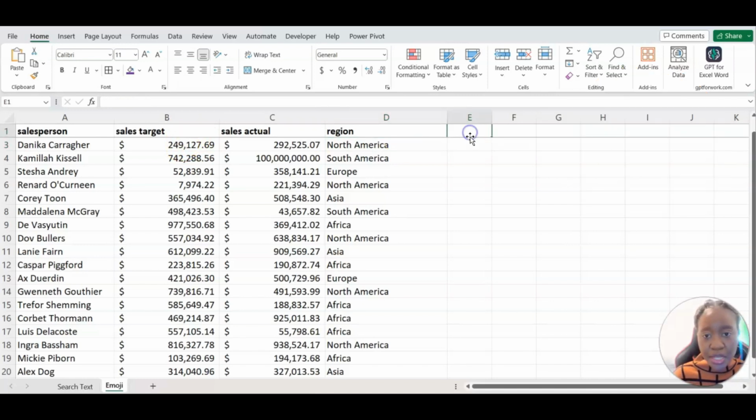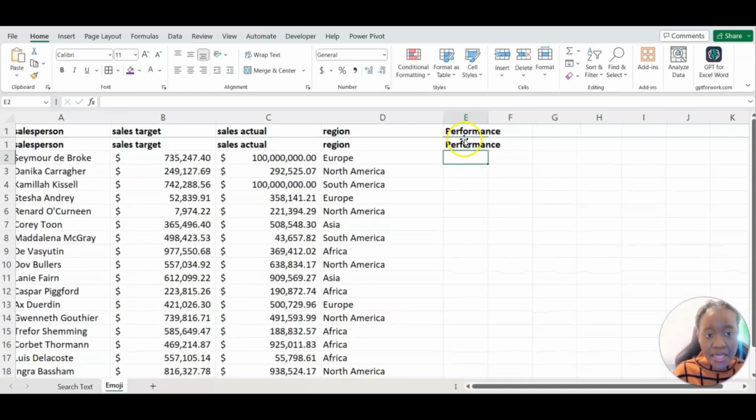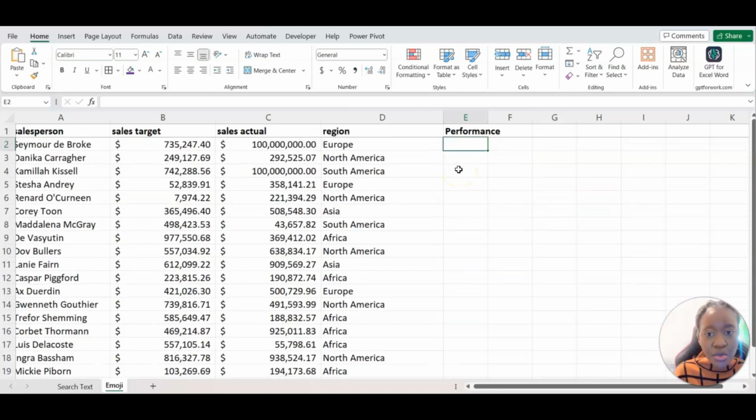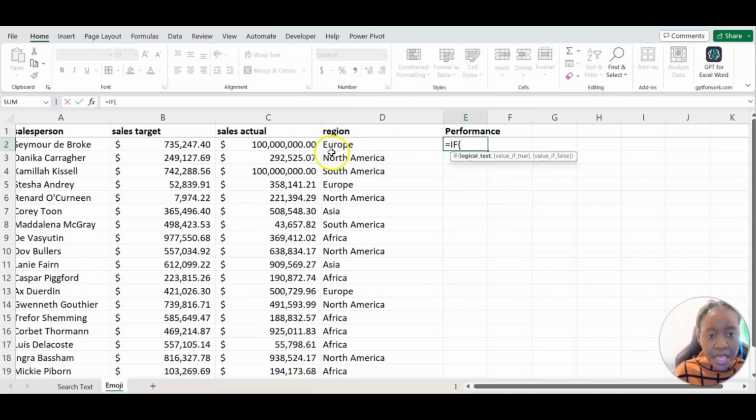So I'm going to put a new column here. Let's call this performance. And now let's write the formula. For this, we're going to use IF. Let's use if the actual, let's click actual, is greater or equals to the target, then we know that this person is doing well. We want to do a thumbs up.